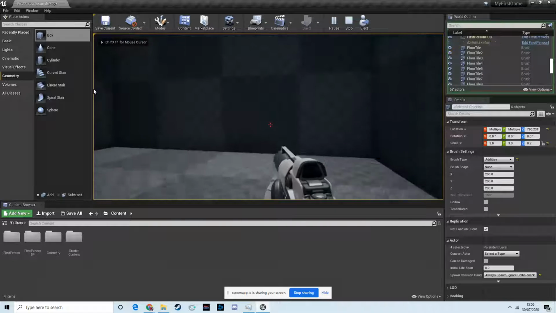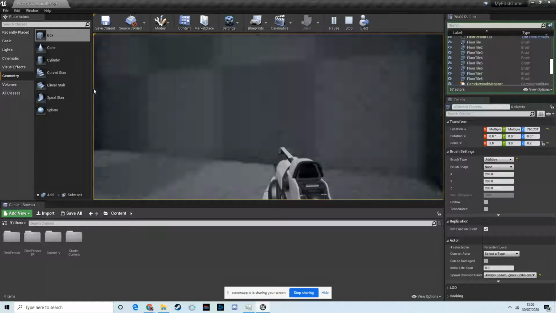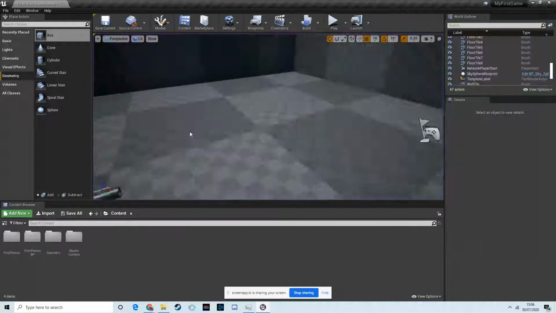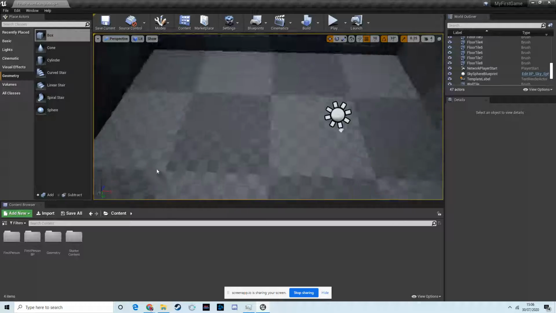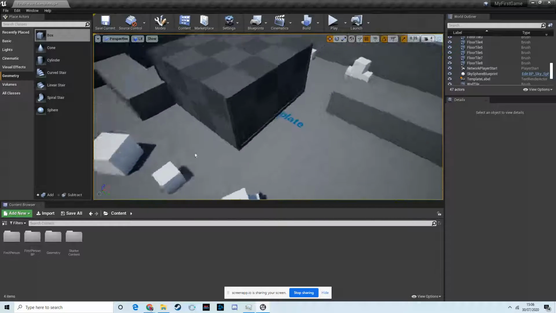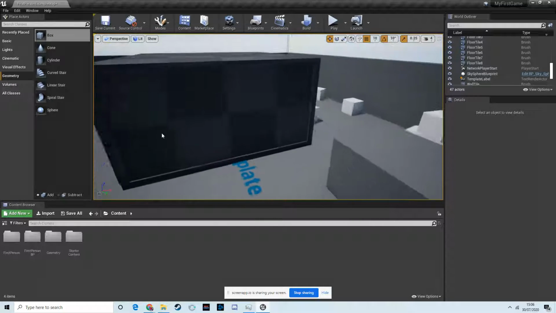Right now you can see I'm trapped in this room. You may not be trapped in this room if you haven't placed it around your player like I did. You can see my player is in there. So the problem he has now is that he's stuck in there.